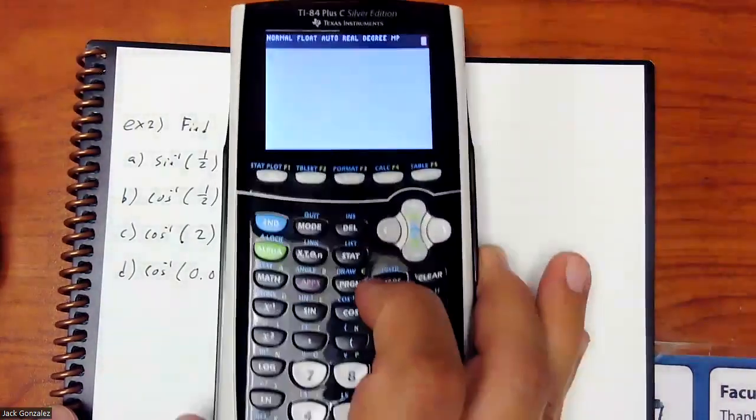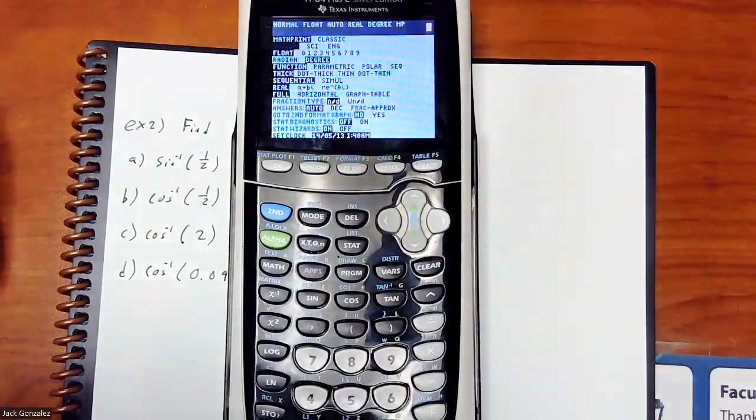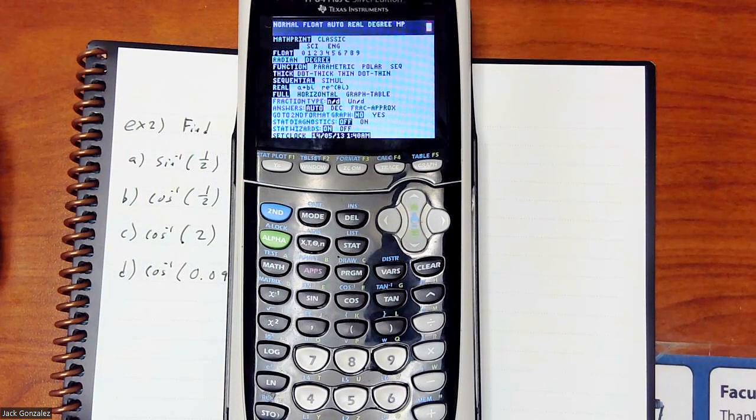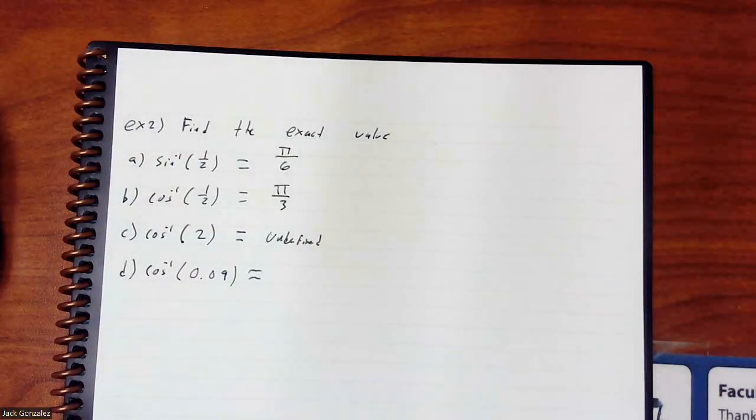So if you have one of these, just hit mode. And you should have an option somewhere in there. If it's an older one, you got to scroll down and you'll find a degree or radian. If you need help with that, let me know. Unless you have something really fancy, then no idea.